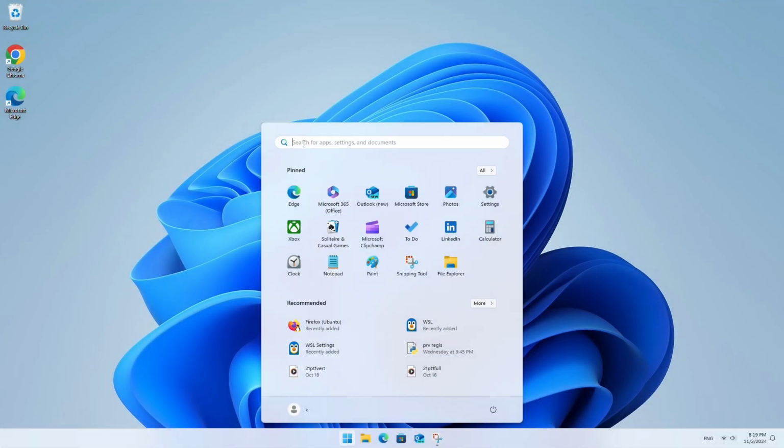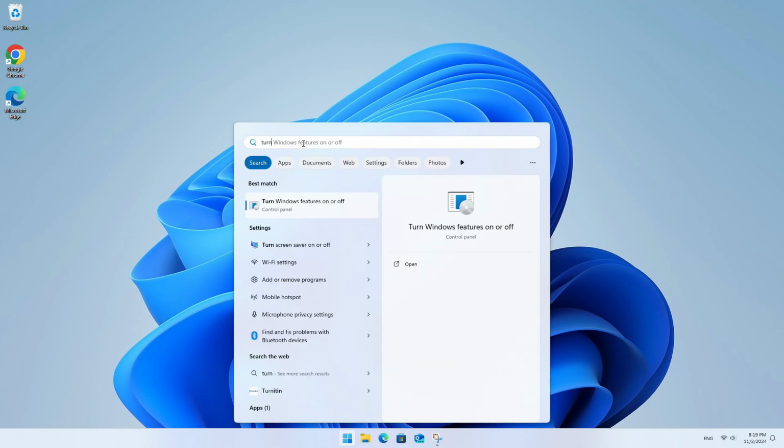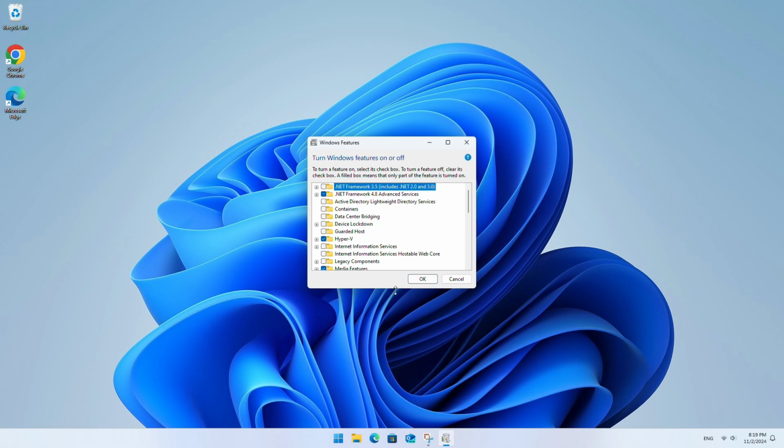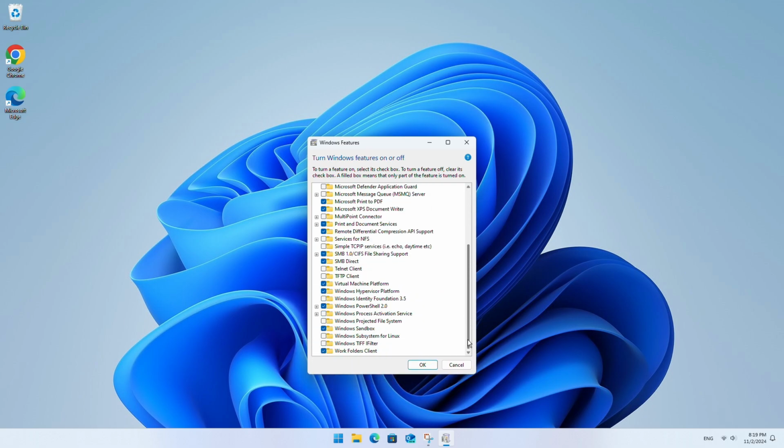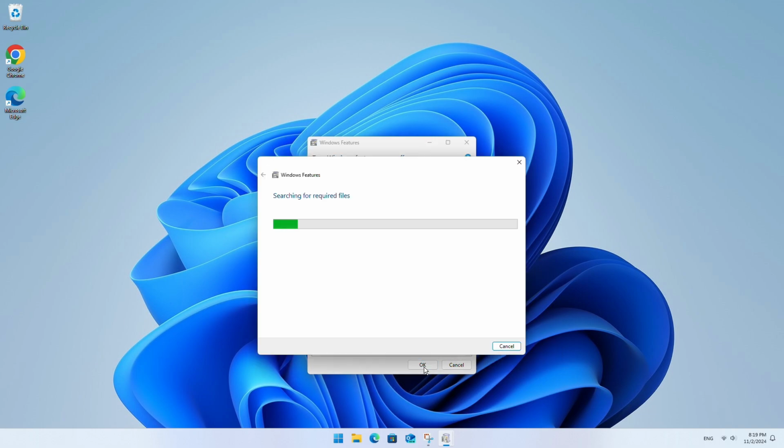First, we need to search on the search bar for Turn Windows Features On or Off. Scroll down until you find Windows Subsystem for Linux and click on the checkmark to activate it. And then press OK and wait for it to load.